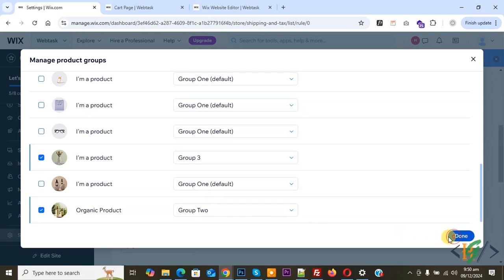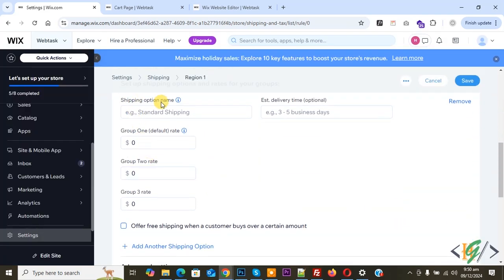Now click on done, and then you see shipping option name and delivery time. You can add information according to your requirement. We added delivery fees tax. Now you see group 1 default rate, and this rate will apply to all new products you add to the store. So you can assign a rate according to your requirement. If you want, you can set 0 or 1. It's up to you.